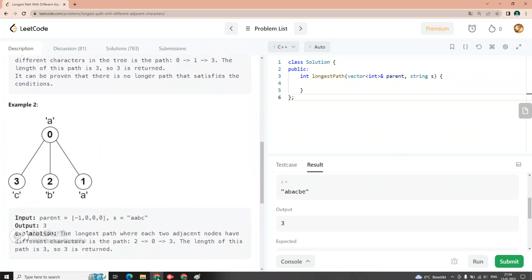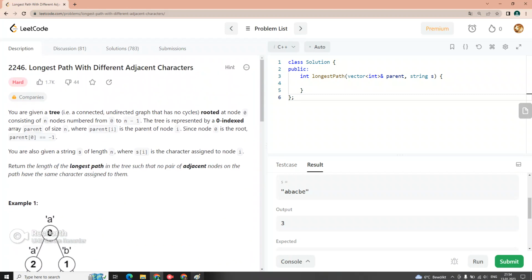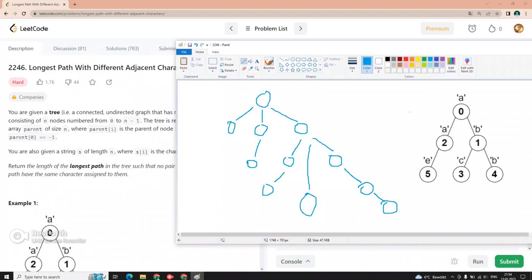So in the second example, we have A on node 0 and 1, so this is not a valid path, so we can only go from this path, right? So the answer was also 3. So actually this question is quite straightforward, and let's think about this problem.